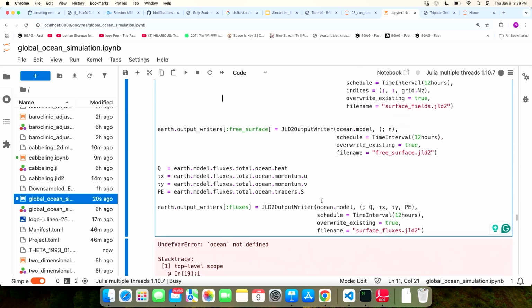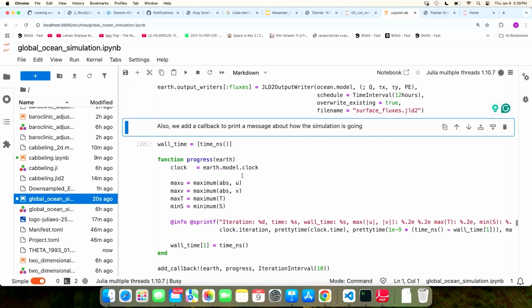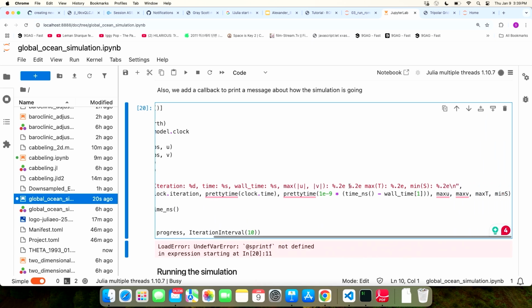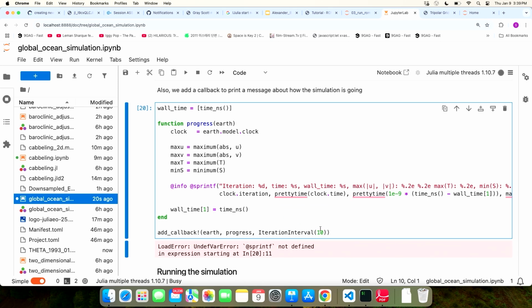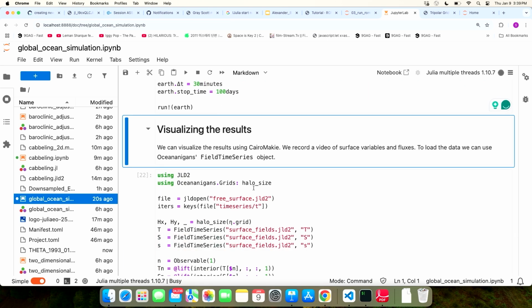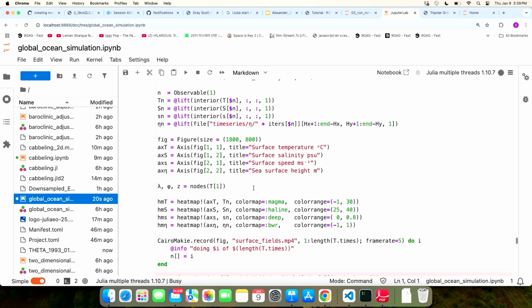And we add another progress function, exactly like before. In this case, I'm showing the iteration, the time, the wall time, and the maximum of the U velocity every 10 time steps. And then you just run the simulation, and that's it. And you have an Earth system model.